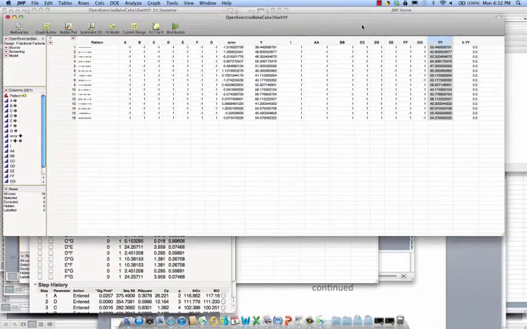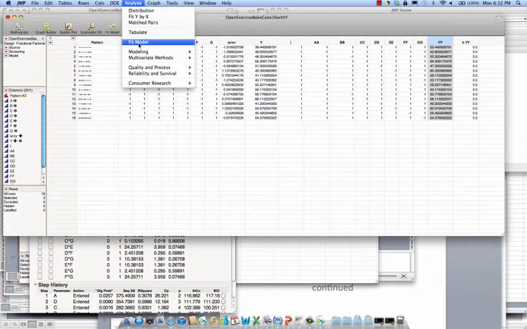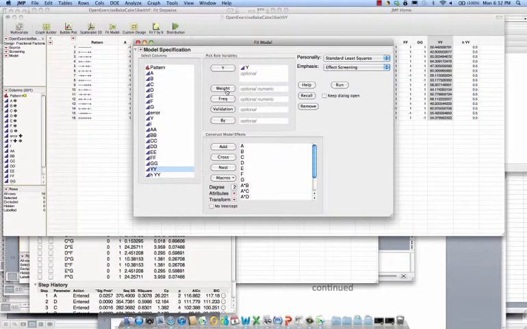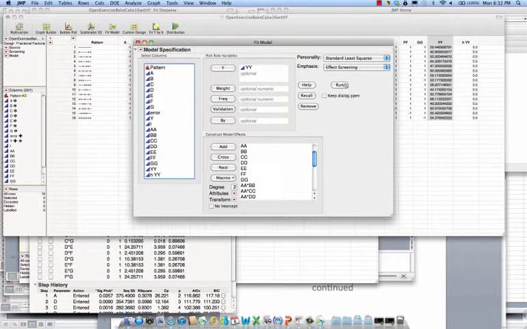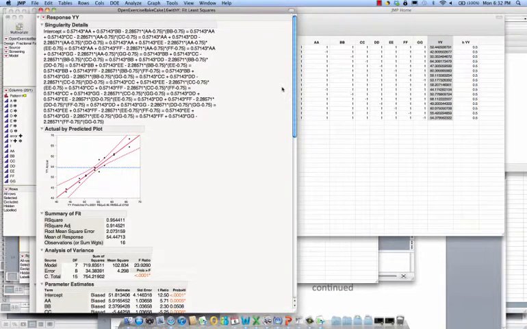And just finally, let's compare it to what's going on over here with this 1 factor at a time experiment. Analyze, fit model. We got YY. Get rid of this one. Remove it. Here, those are not the columns that produce the numbers. It's the AA through GG. Factorial to a degree. Run it. Oops, I forgot to do stepwise.